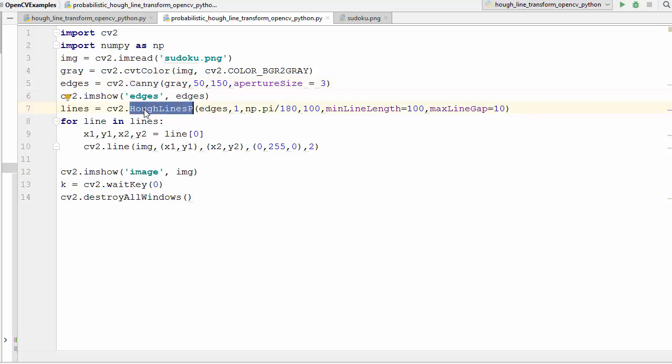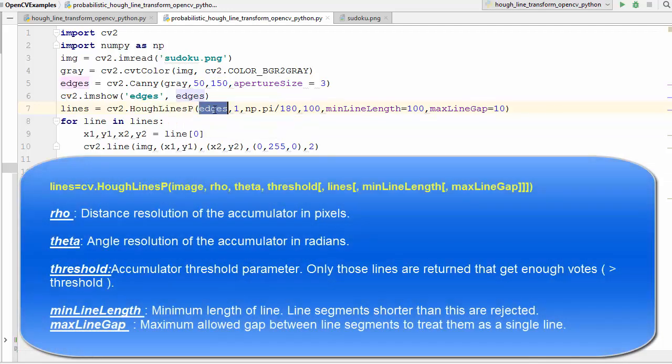instead of using the HoughLines method, we are now using this HoughLinesP method, and it takes few arguments. The first argument is your edge detected image. The second argument is the rho, which is the distance resolution of the accumulator in pixels. The third argument is the theta value, which we have taken np.pi divided by 180, which is the angle resolution of the accumulator in radians.